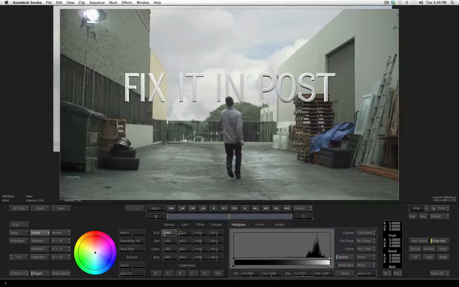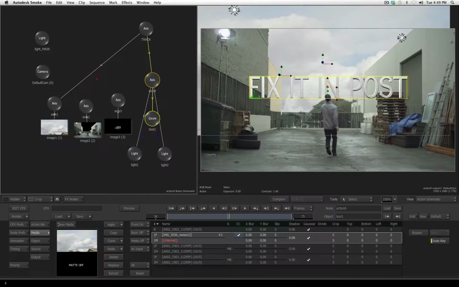And I kind of like that better. So I'm just really brightening it up. I thought it was a little dark for the scene that we were working on. That looks a little better. So once I'm done with that, I can choose Return.